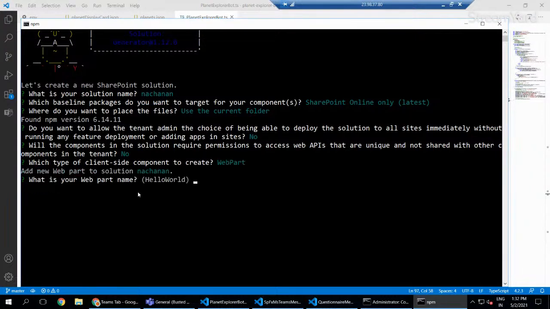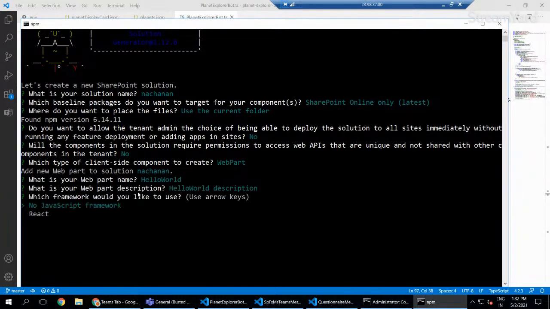All right. Once we click web part, we can specify the name of the web part. By default it's hello world, so I will say hello world only. We can specify the description, and this is the major choice of how we want to create this solution. We can either use no JavaScript framework, or we can use React. Previously there was an option to create this SPFX web part with knockout, but Microsoft has rolled that back, and now we just have two options. We can create it using plain JavaScript, or we can use React.